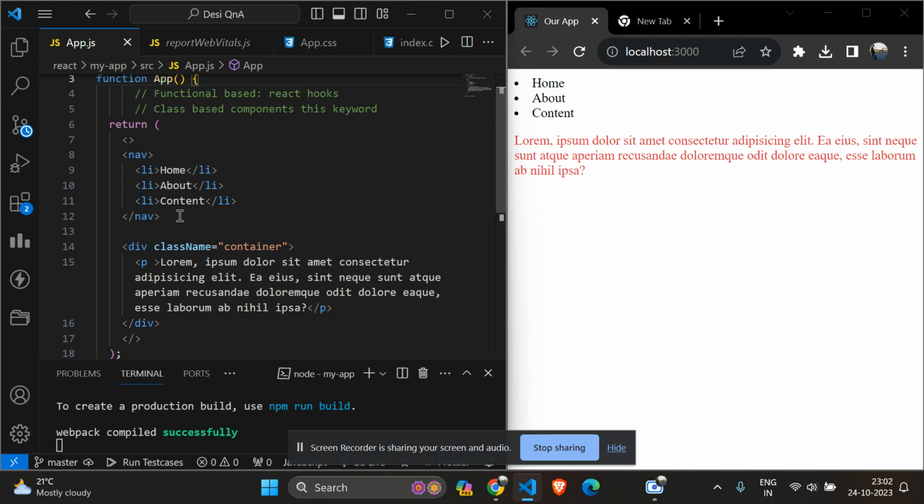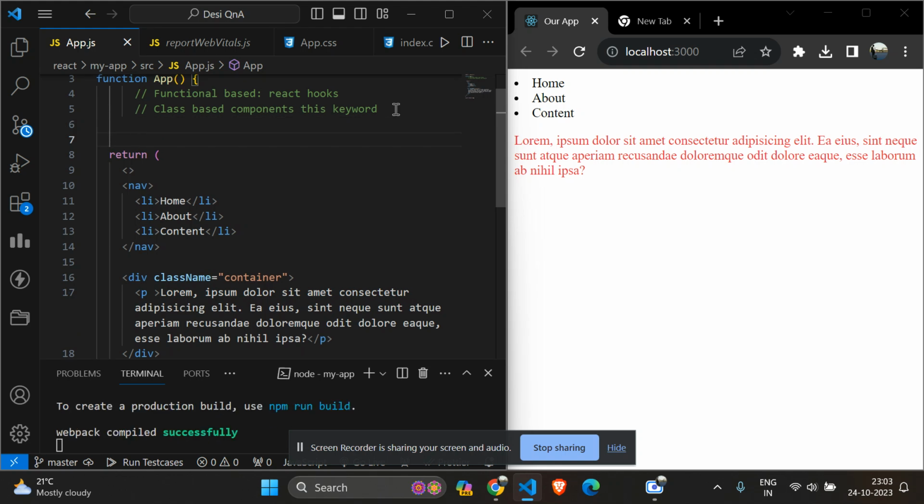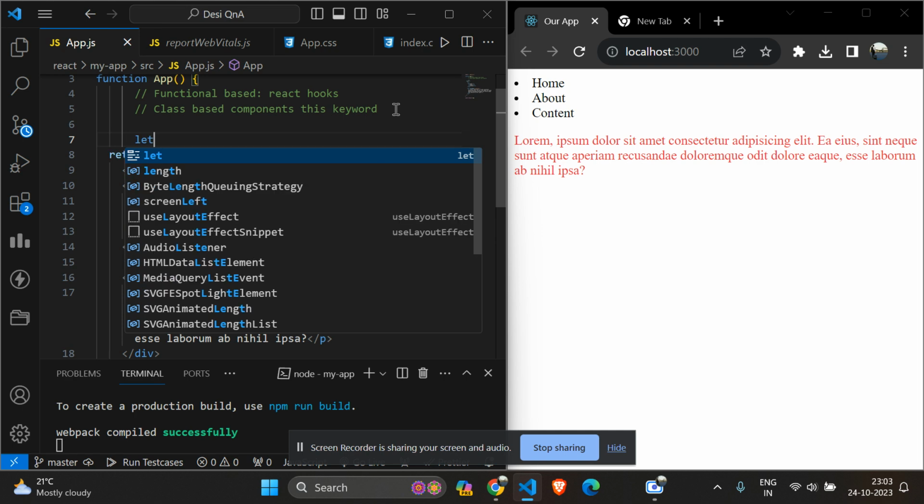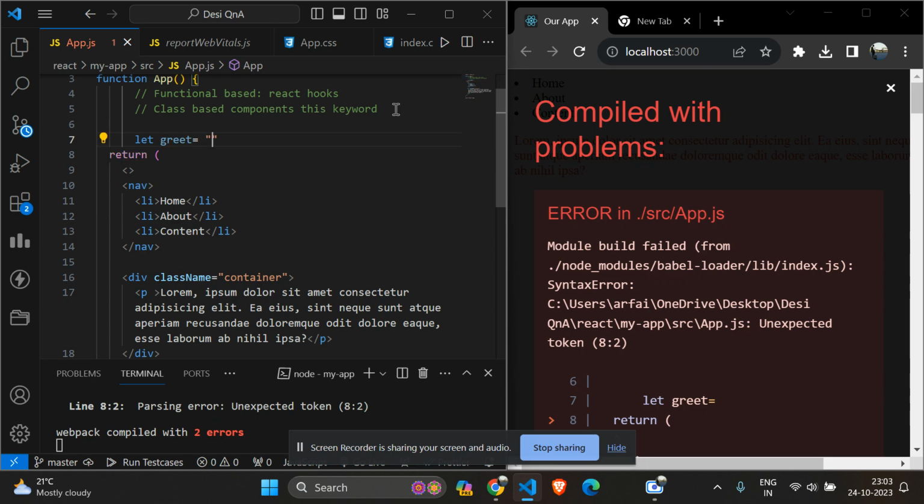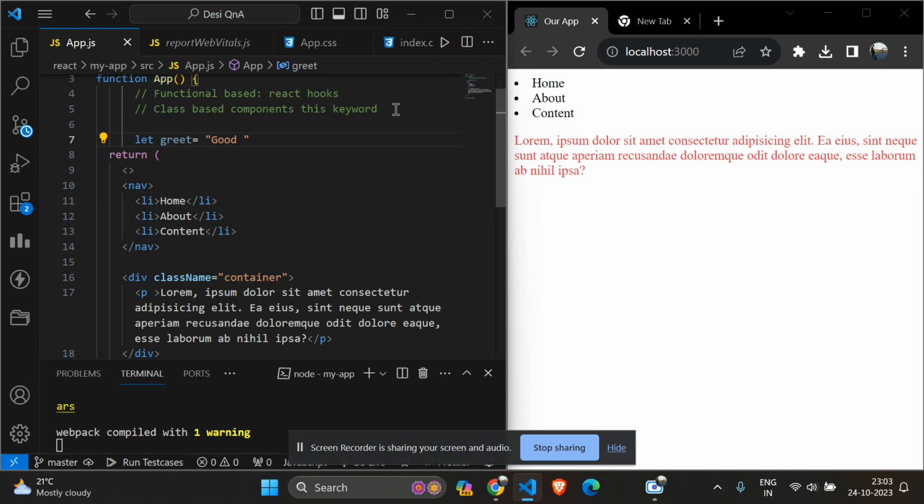Okay, after this you can go to the official documentation of the JSX and you can learn it over there, some differences and all those things. Okay, let's say you want some value to be constant throughout your web page. Okay, you want to change it only when you need it, but most of the times that value is constant. Okay, let's say let greet is equal to, I will add good morning. Okay, whatever the time is now doesn't matter, that is a good morning that I have added here in greet.